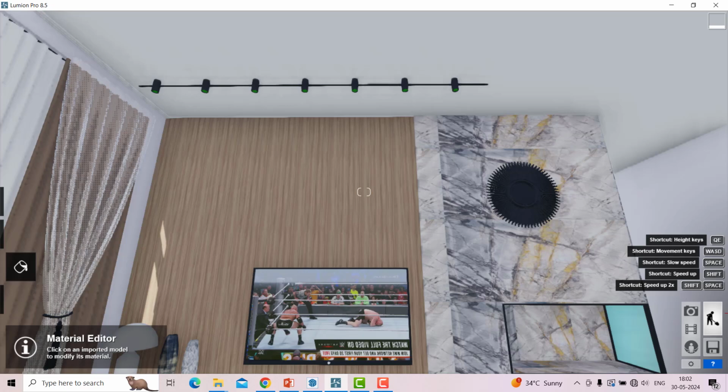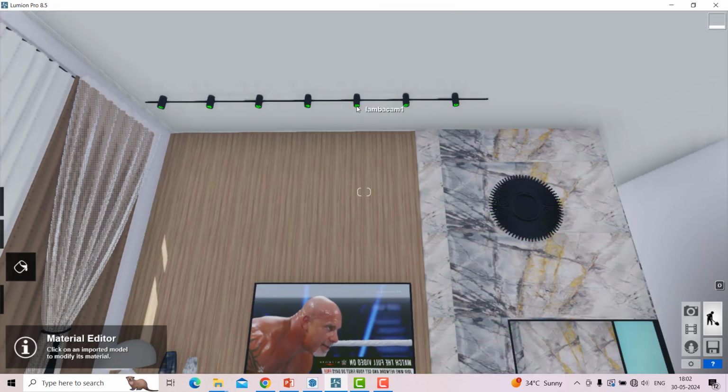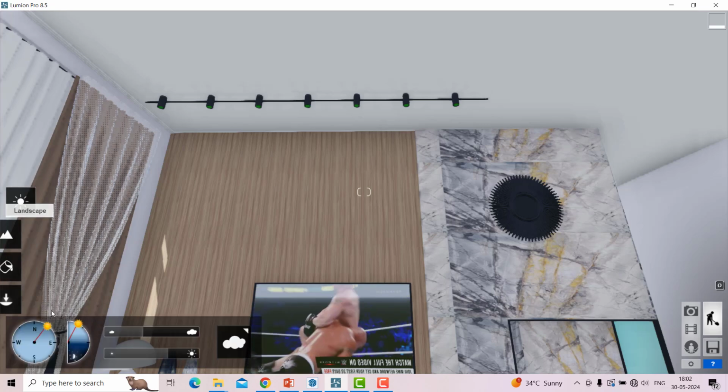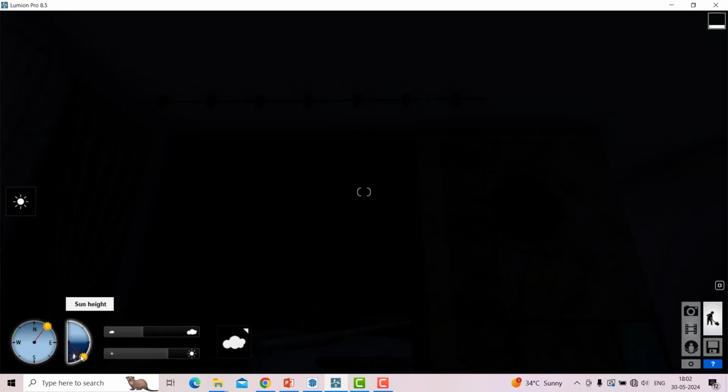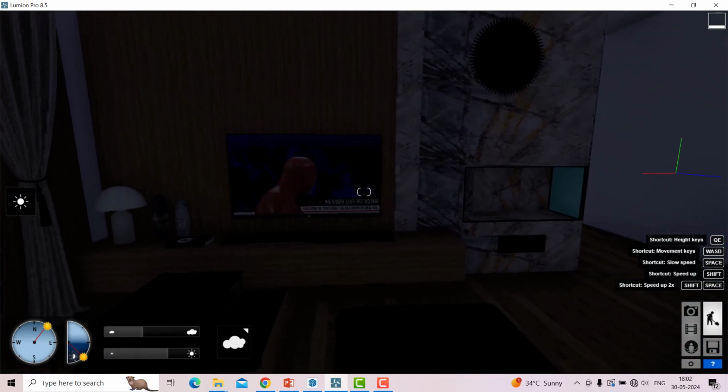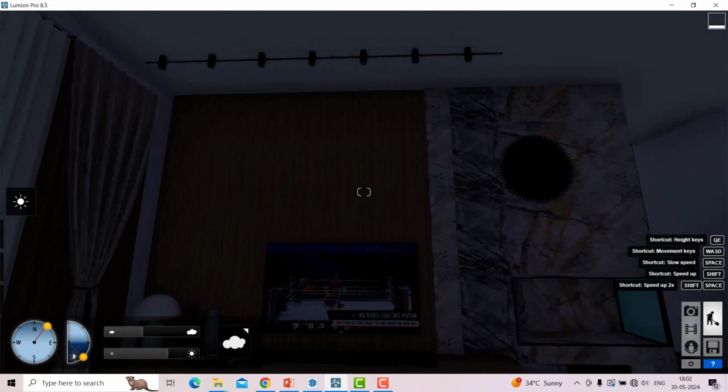Next one is emissiveness. Here you can see I don't have any light sources. You can check, go to the weather and then convert this into evening mode. I don't have any single light. Only a little bit of light I am getting because the TV is on.